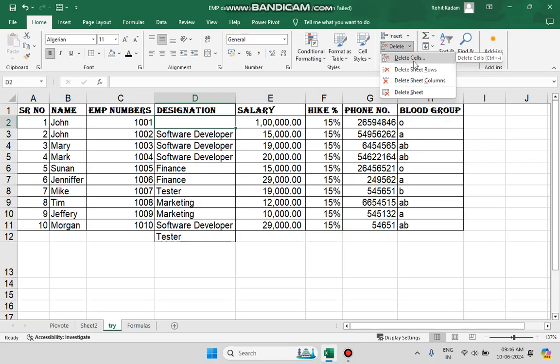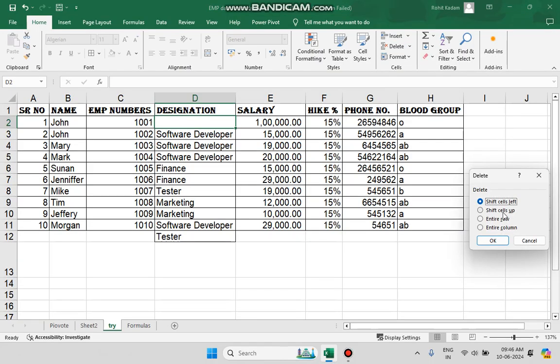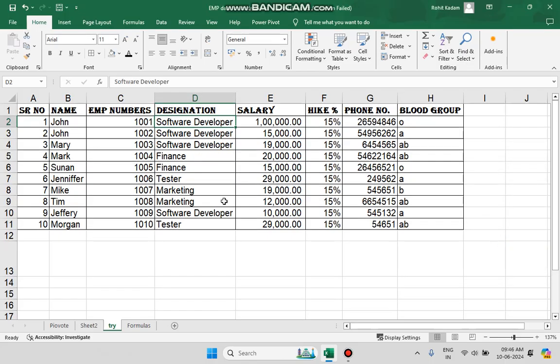So when we are deleting, you can see the data I have on the downside right now. I want to pull that data, shift that data up again, right? So you can see right now I deleted that particular cell, and I pulled my data up also.